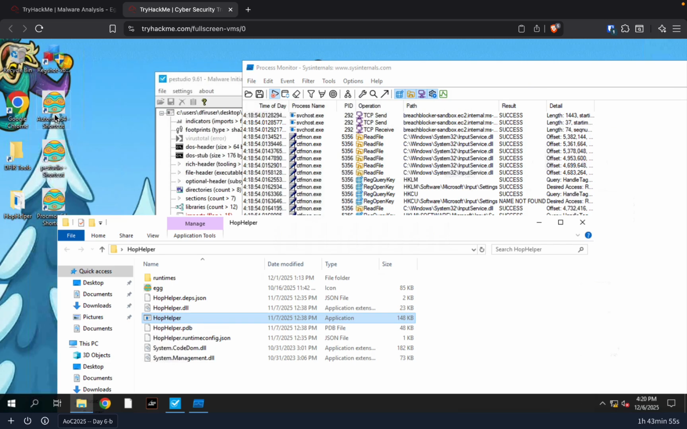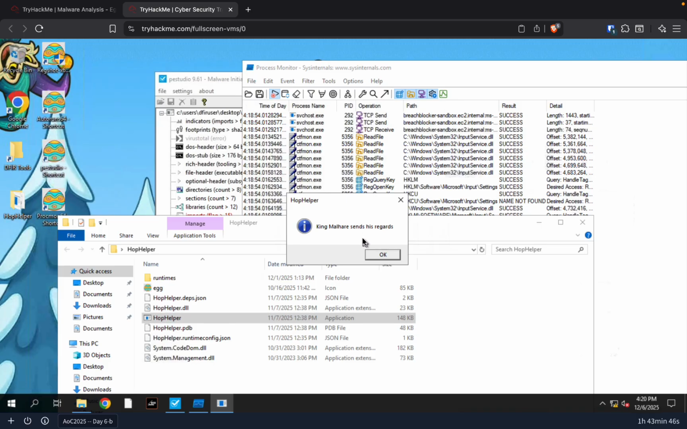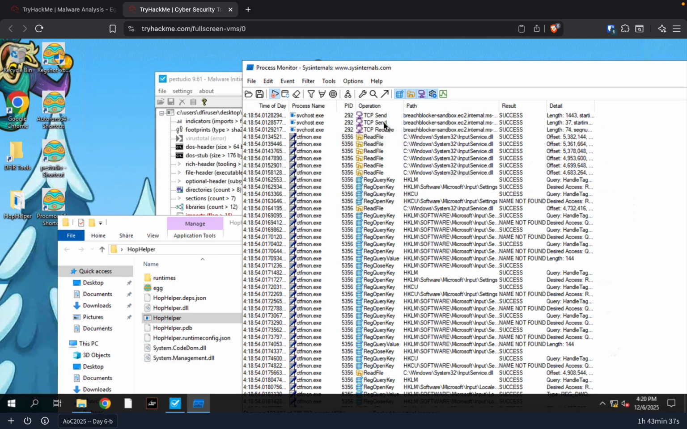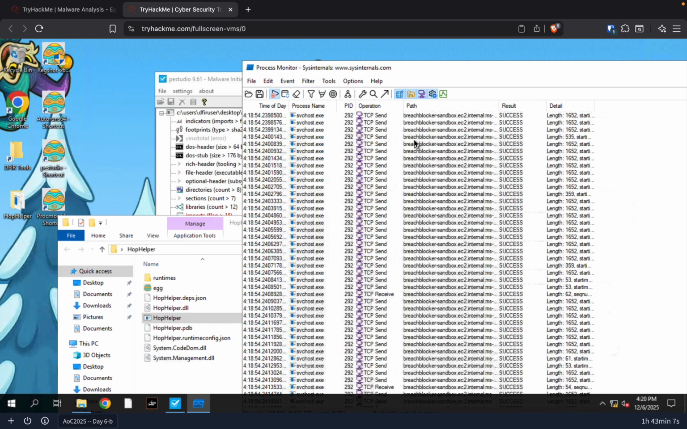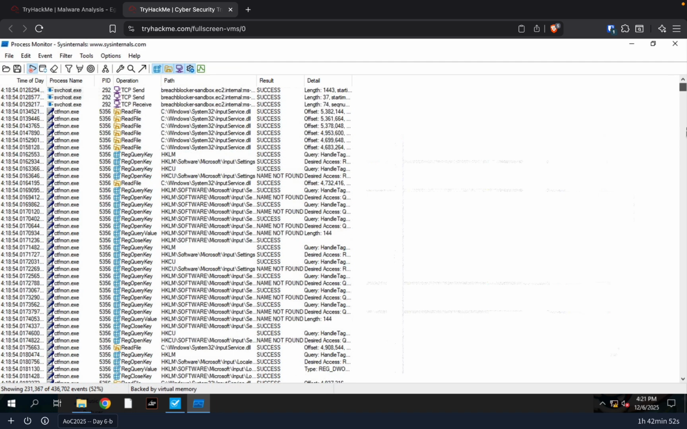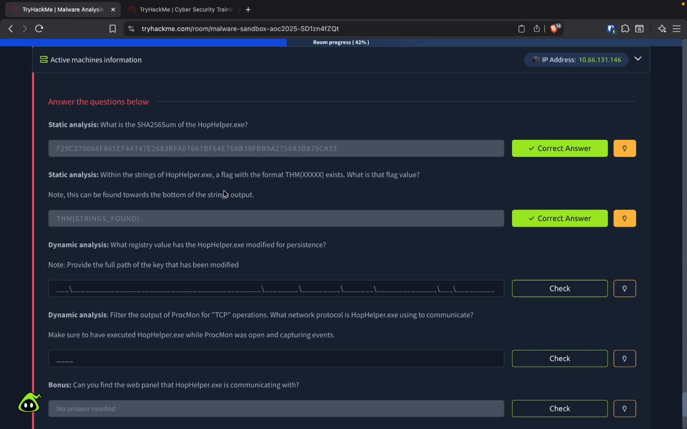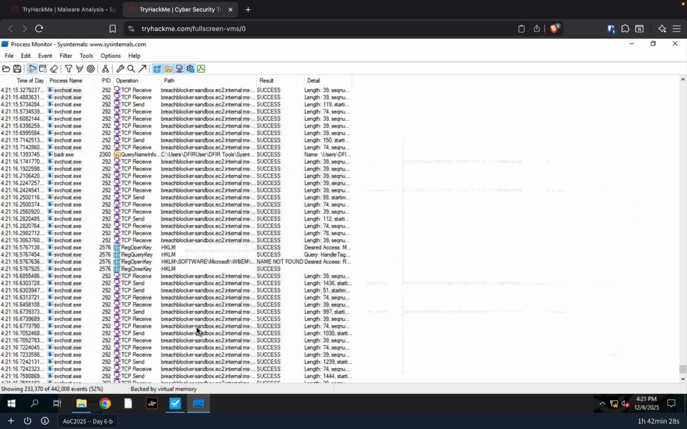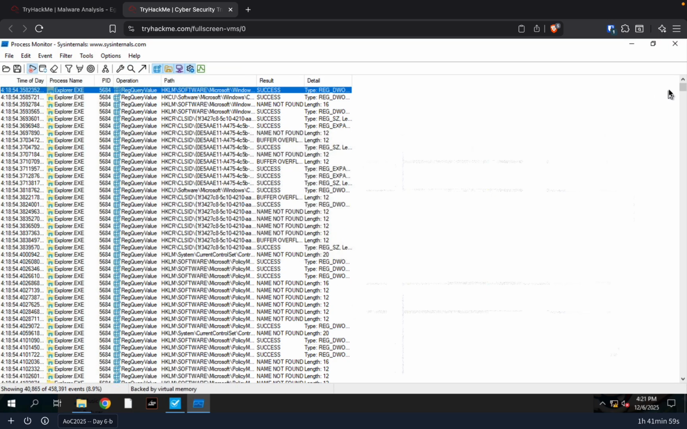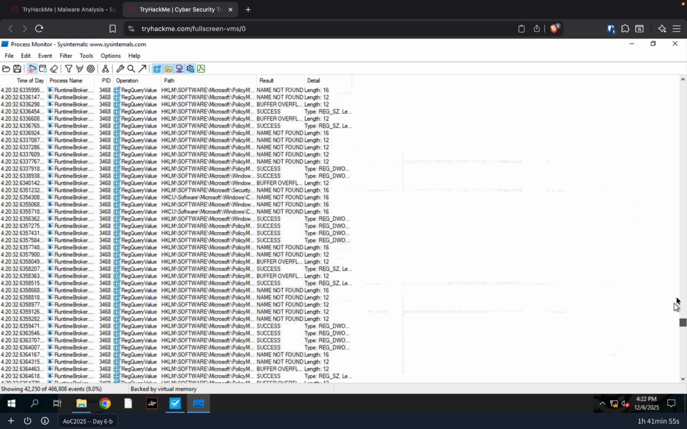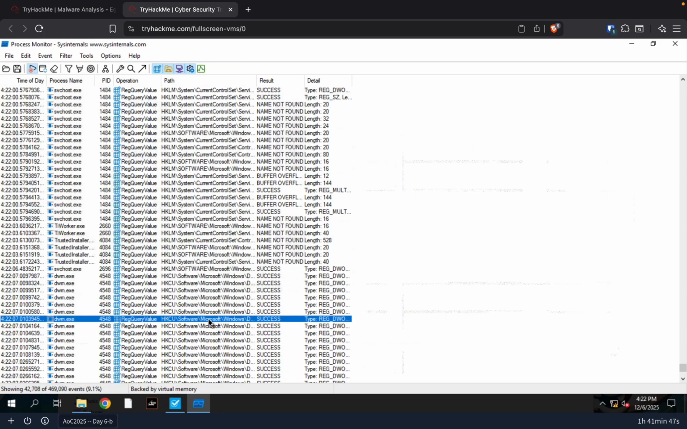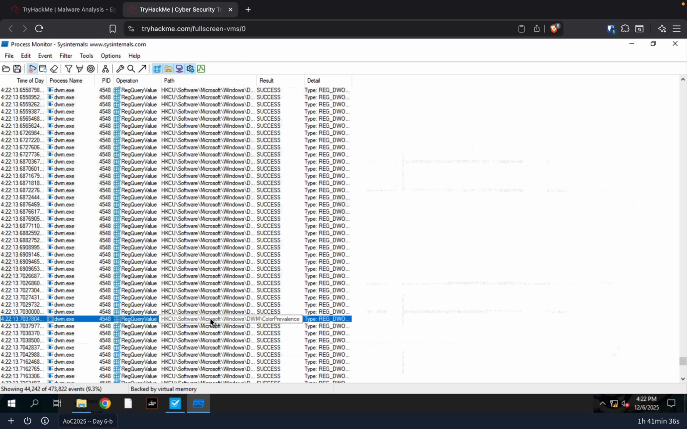I see an autorun shortcut just popped up here. King Malware sends his regards. So let's scroll all the way to the bottom here and see. And it's asking us what registry value. So we're going to filter these, and then we're going to go all the way to the bottom here. And it's Microsoft DWM ColorPrevalence.